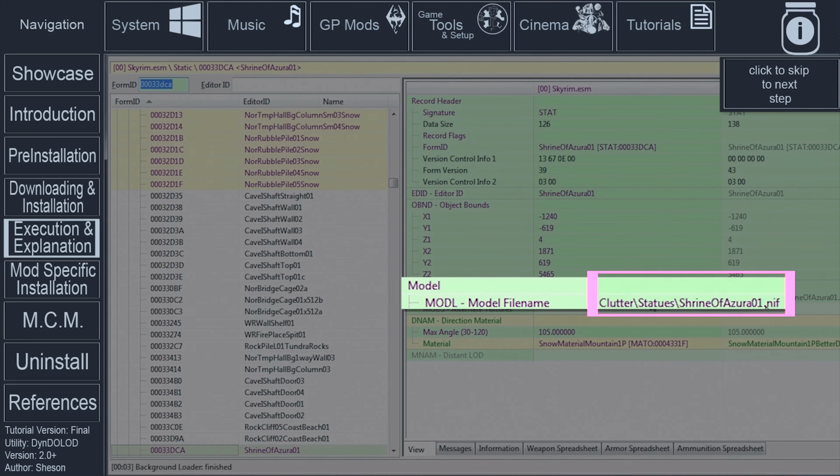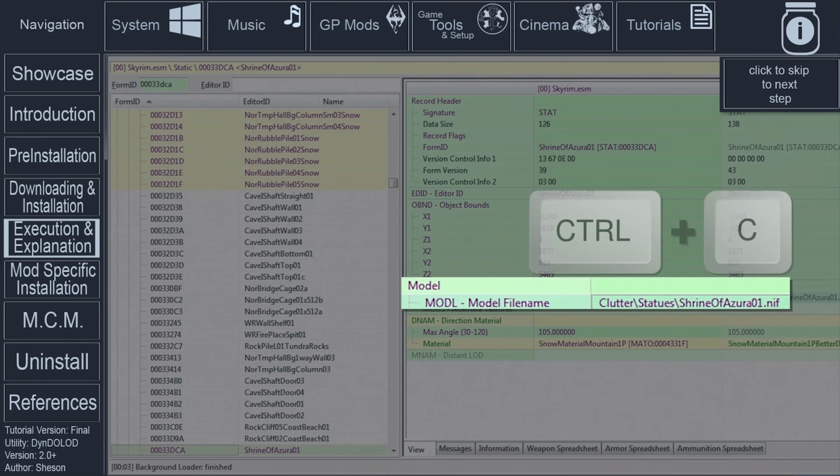This is the model name, file path, and all that will go into the Mesh Mask FID field within the Mesh LODGen export rule window. Write it down or push the Control key plus C to copy it.